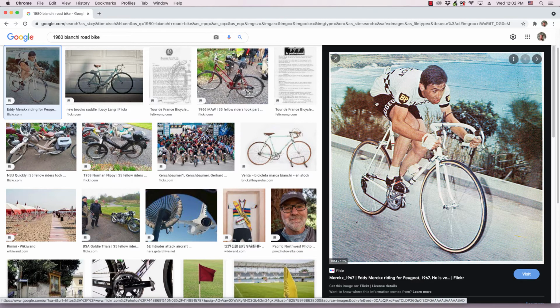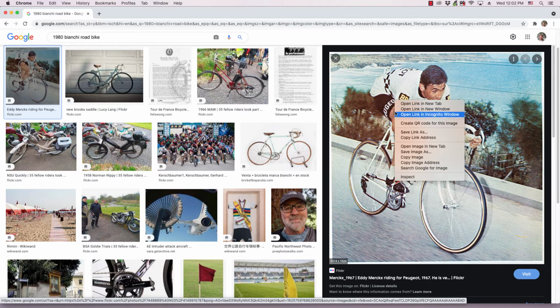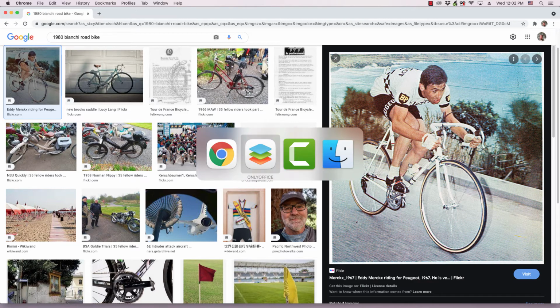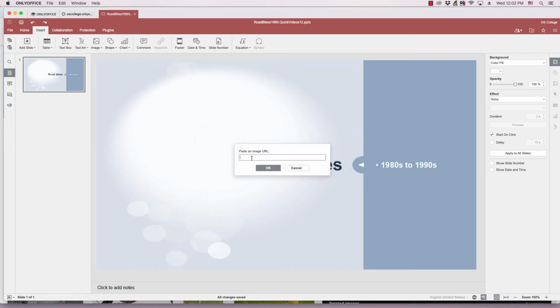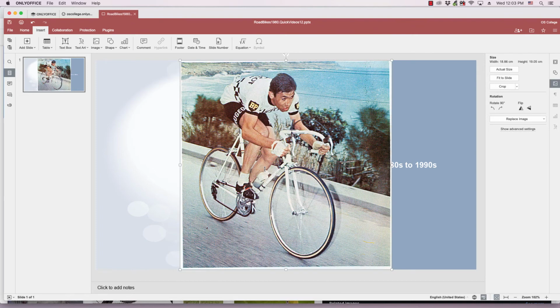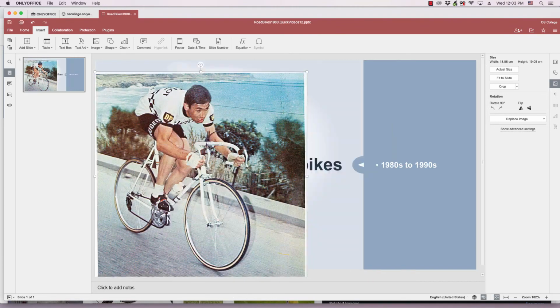And so to copy it, and I'm using Google Chrome, it may be a little bit different if you're using a different web browser, but all the web browsers should basically have a copy image address or something like it from the right click menu. So you click that, then you go back to the OnlyOffice desktop application and paste it in the dialog box that comes up. So I do that, and then you click OK, and it is inserted in the slide.